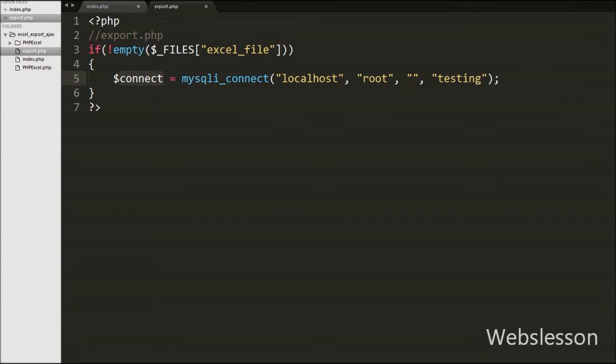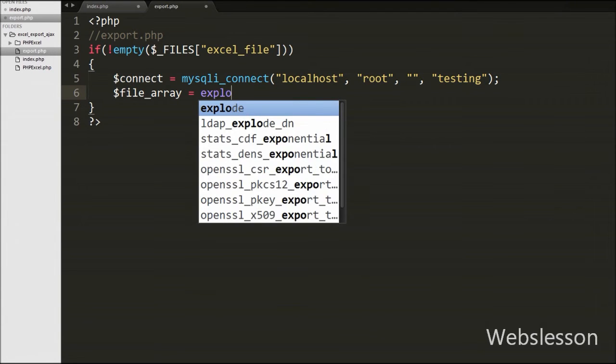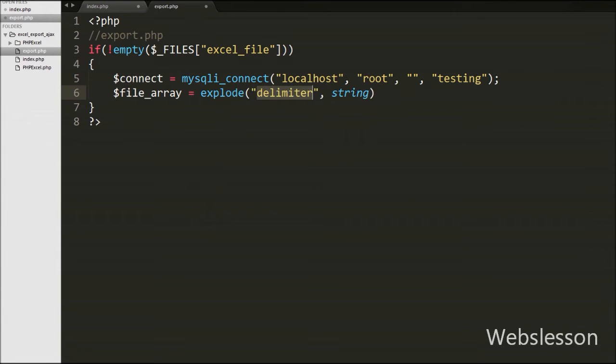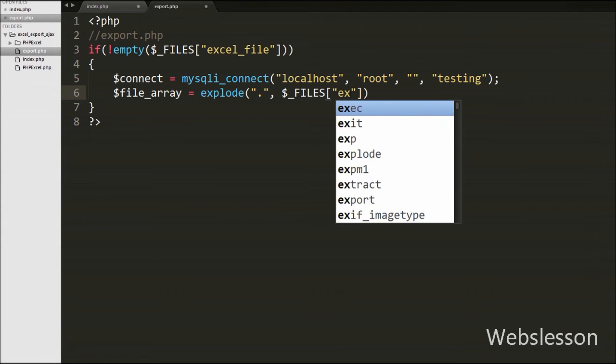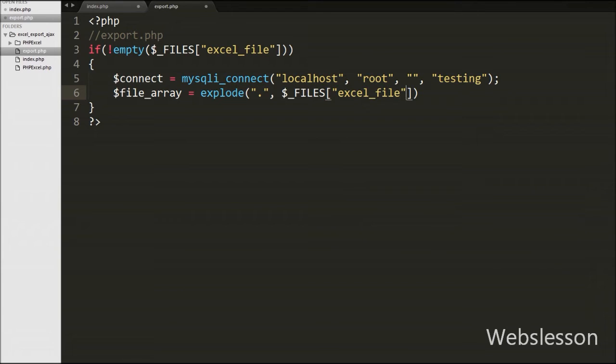After making the database connection we write the $file array variable equal to the explode function, and under this function we write the string delimiter dot, and in the string argument we write the $files Excel file name variable. This code will split the selected file name into an array and store it into this file array variable.